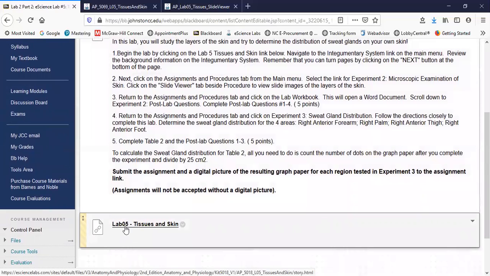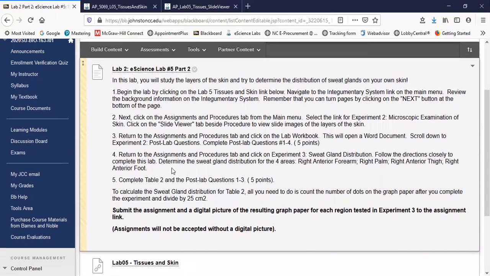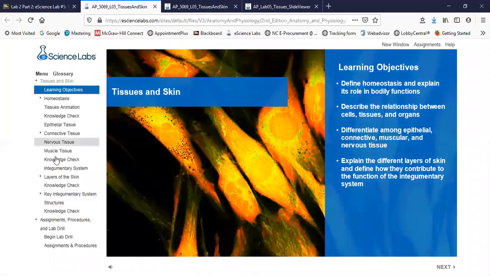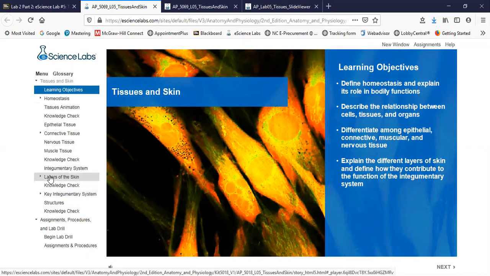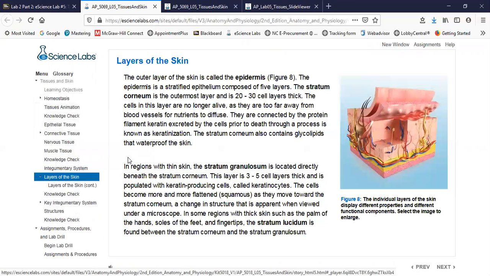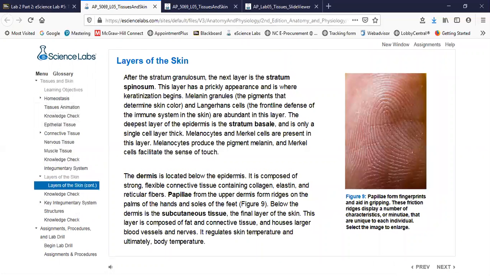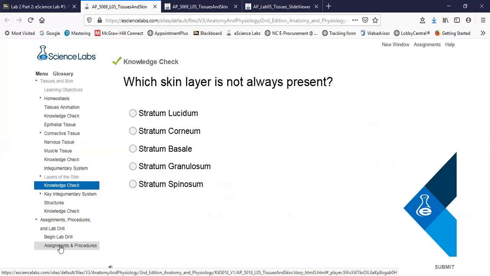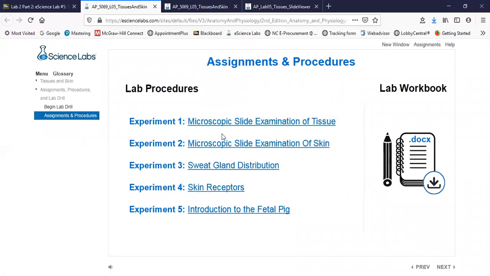This one is using the same eScience link, but it's going to be completing a different experiment in that menu. So I'm going to open up that link again. It's the same background information, but this time you're going to be focused on the skin and the integumentary system. So you can skip all of the tissues and just jump to the skin information and use the next button to migrate through that. Now, under the assignments and procedures, it's the same list, but for this one, we're going to be doing experiment 2 and experiment 3.